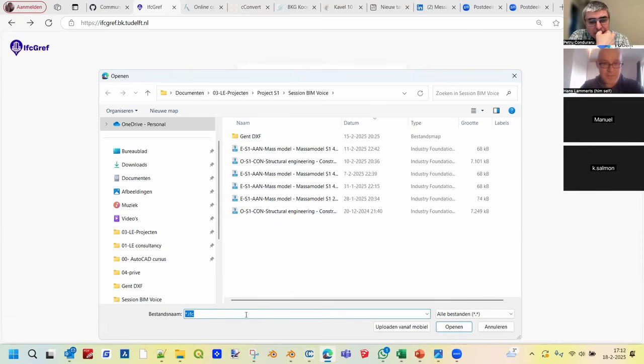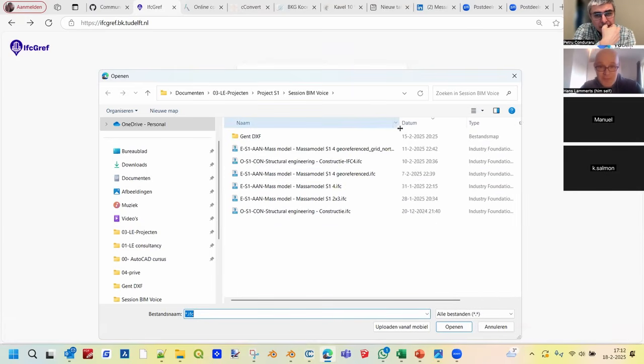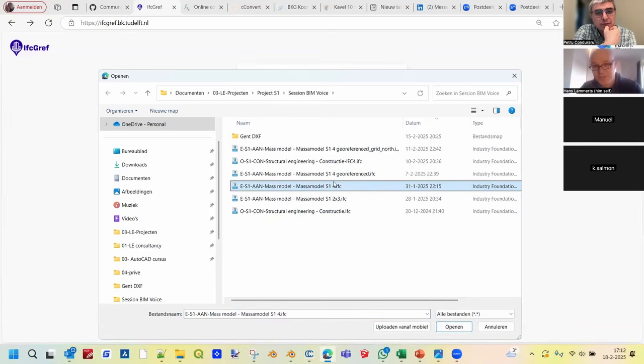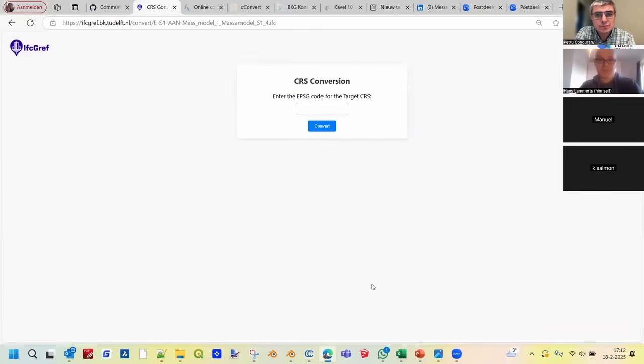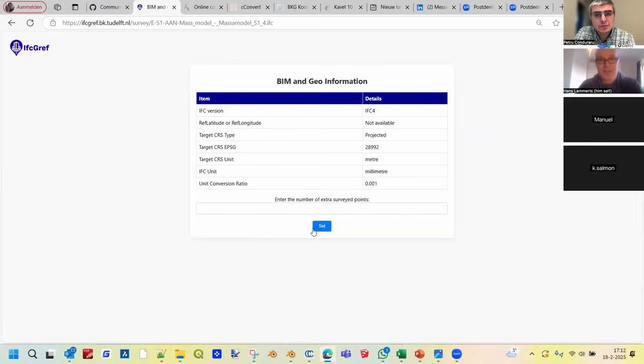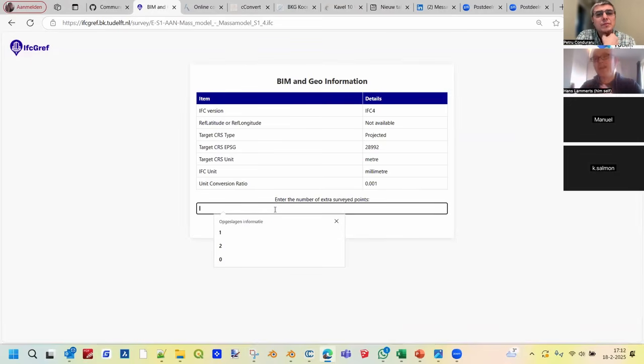IFC. And I prepared, so this one is not georeferenced. This is georeferenced. So I'm gonna do the workflow. As you can see, it's very small. It's a very small IFC, just a mass, just for the placements. This is my EPSG code, convert, and now it asks me, based on what do you want to align your models?